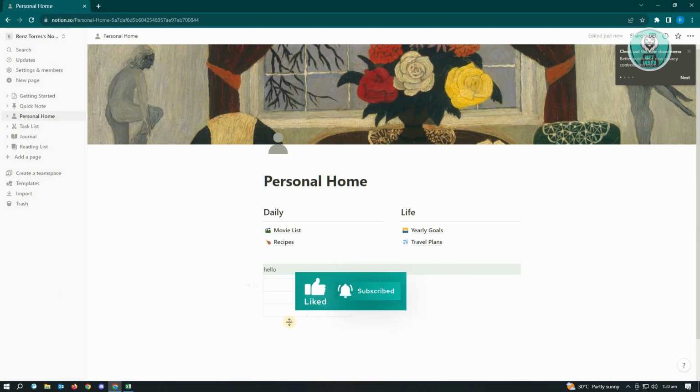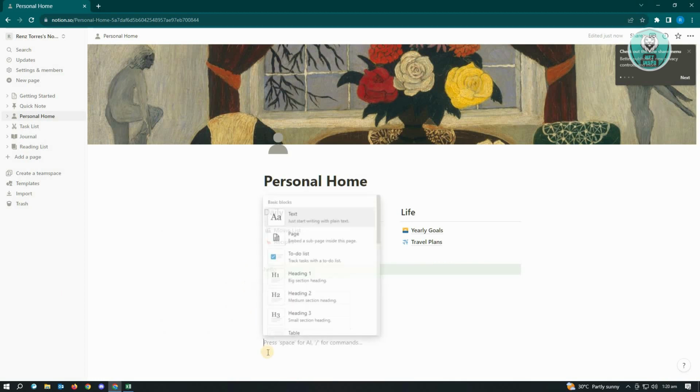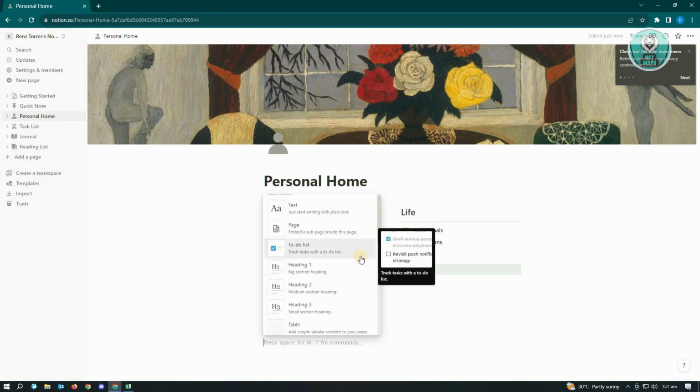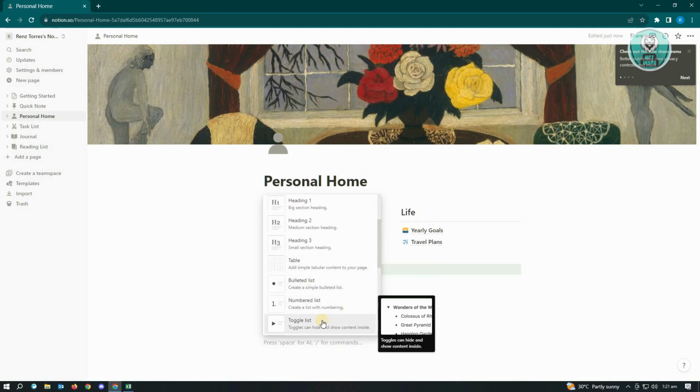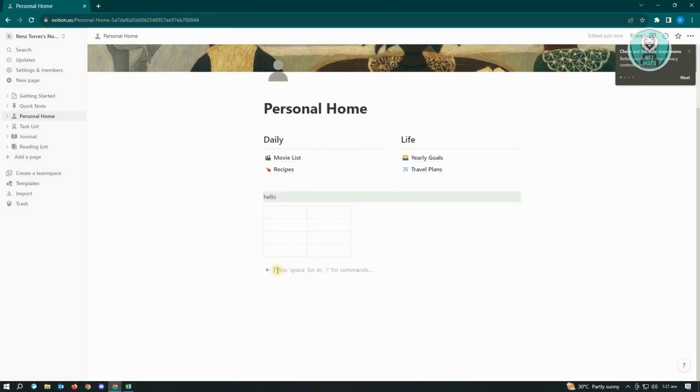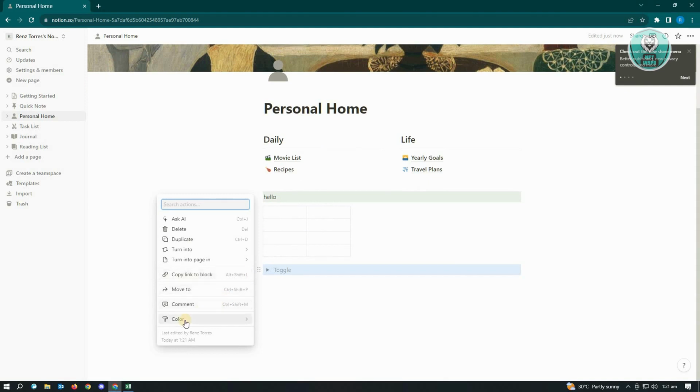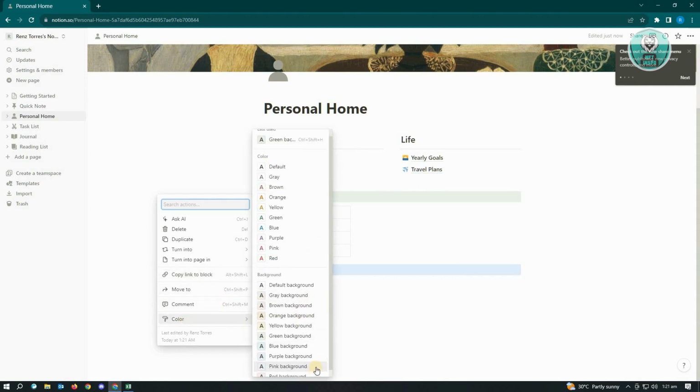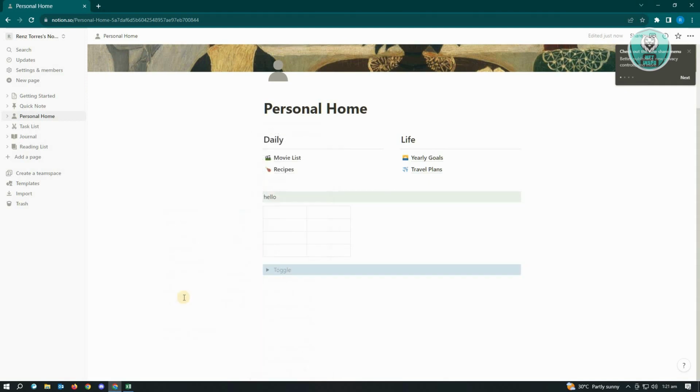So for example, we want to add another block. You want to add a section that says toggle list. Just click on it, and from here, if you click on the dotted icon, you'll see the color section again, and you want to choose the color. So in this example, let's just add a green here.